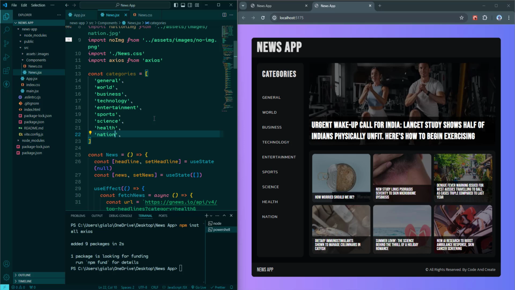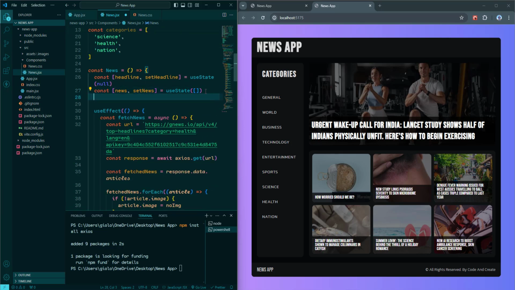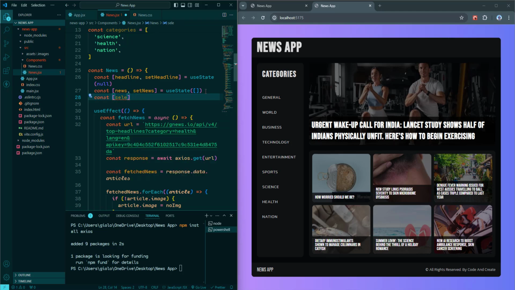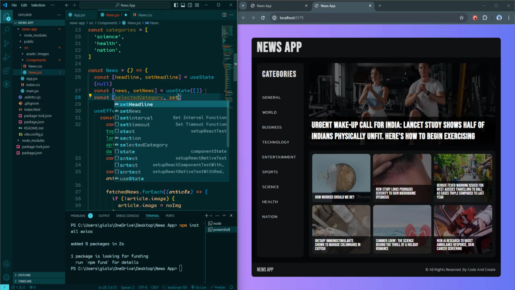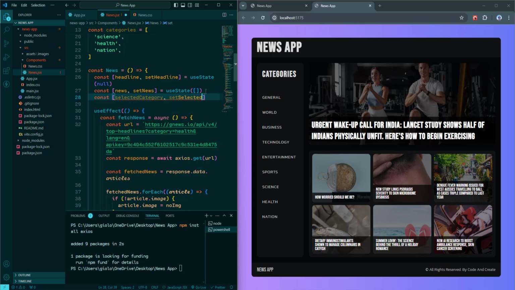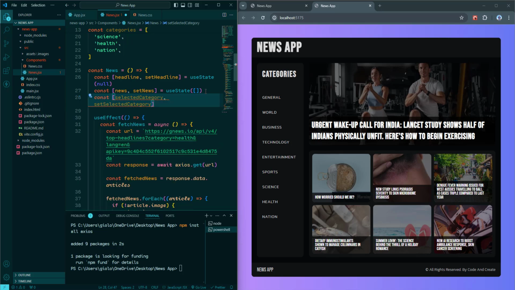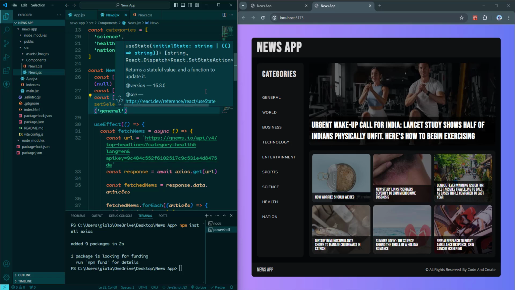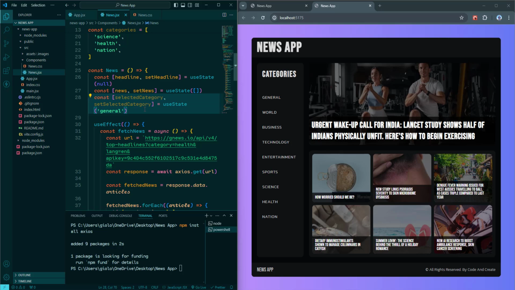Now we need to create a new state variable. It's going to be selectedCategory. Then we need the setter function, setSelectedCategory. It should be equal to a new state hook, and by default I'm going to insert here general. Alright, so we created a state variable selectedCategory to keep track of the currently selected category. This will allow us to dynamically fetch news articles based on the selected category.